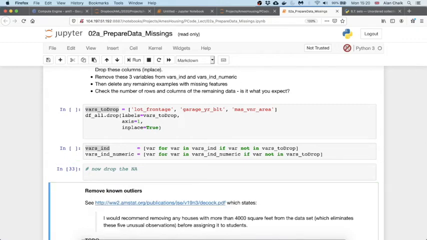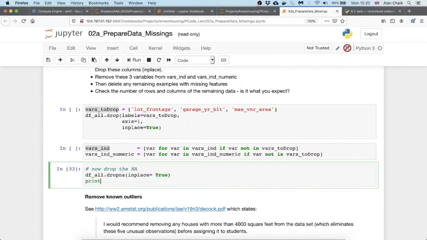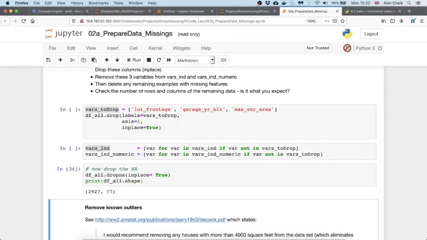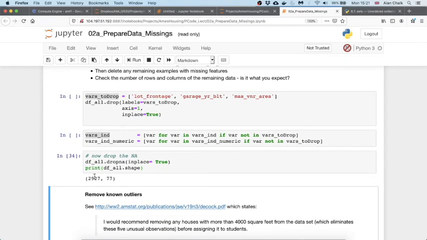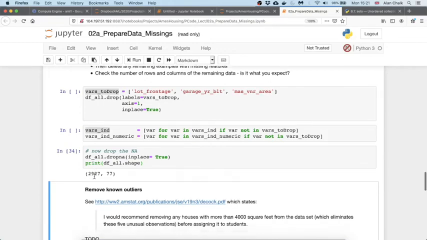Now drop the remaining NAs. So we have now only 77 columns because we've dropped 3 of them, so that's as expected. And to lose the small number of remaining NAs, we had to lose 3 examples, which doesn't seem particularly problematic.